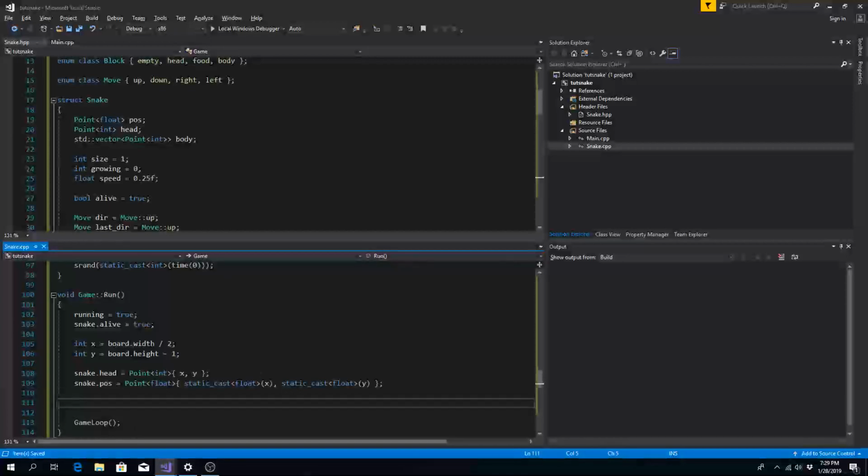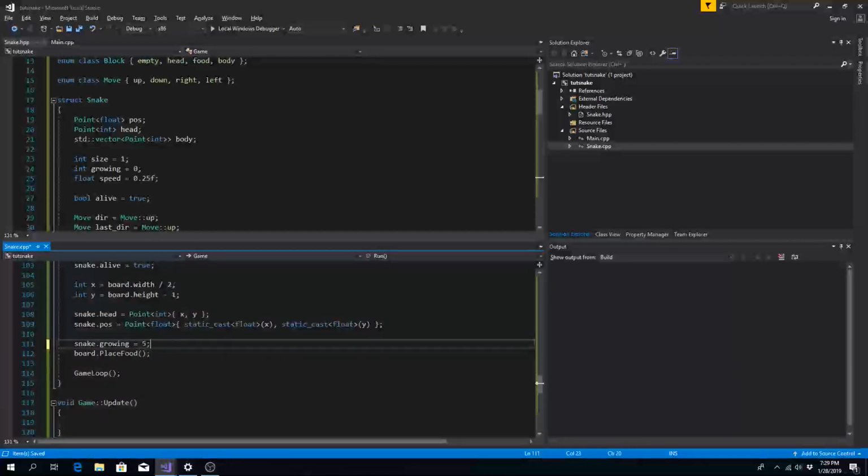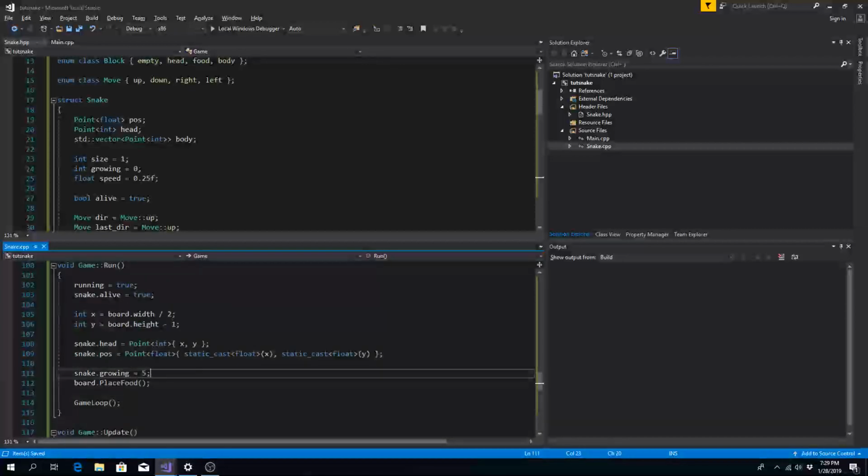Okay, and now we need to call board place food, so some food is placed on our plate, and we'll say that growing is equal to 5. Okay, maybe we'll change this afterwards, but just to make sure that it's working, just put 5 over there. So in the initial, when the game runs, the snake will be growing 5 times, which means that she already has eaten 5 fruits. And I know this doesn't make sense, but just to see if our game is working, just put 5 there.